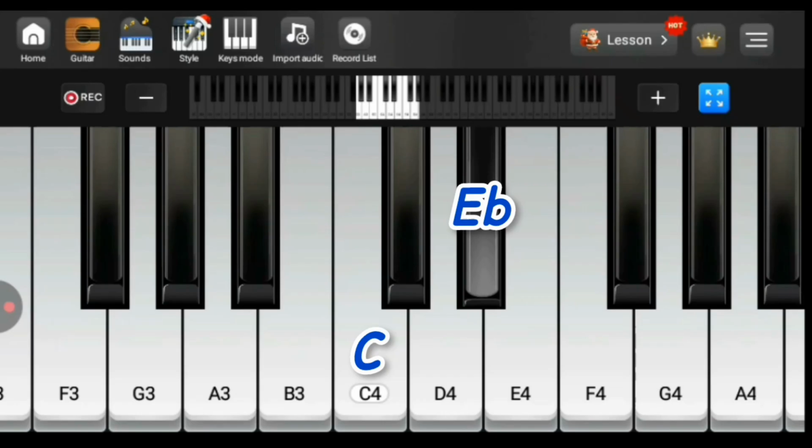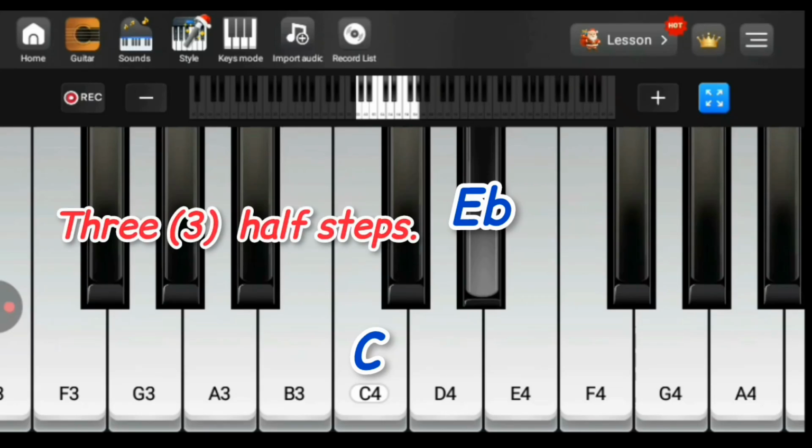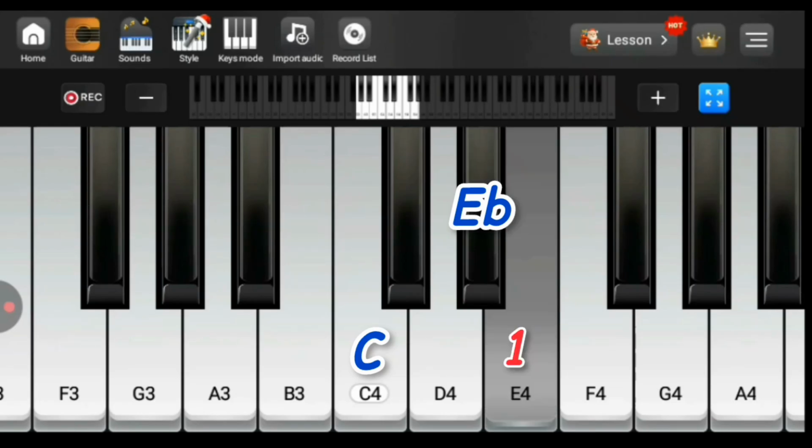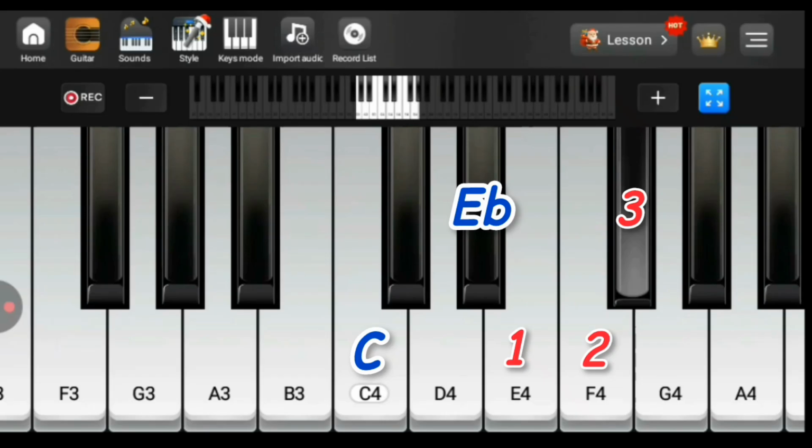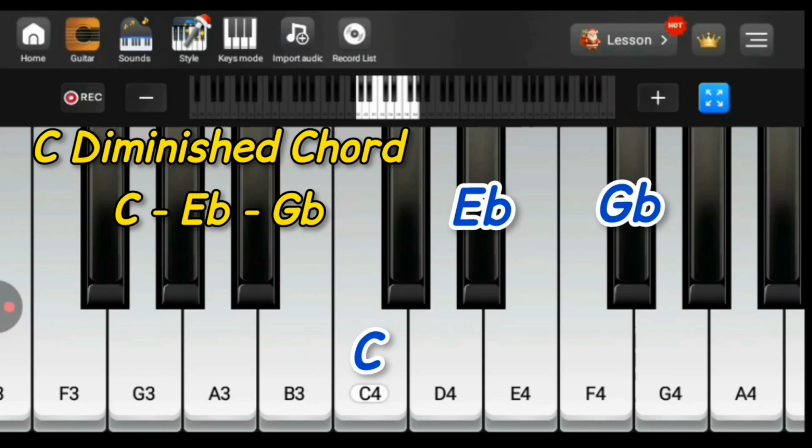From E flat, we will count another 3 half steps to get the next note in the chord. So we go 1, 2, 3, and this brings us to G flat. So for the C diminished chord, the various notes are C, E flat, and G flat.